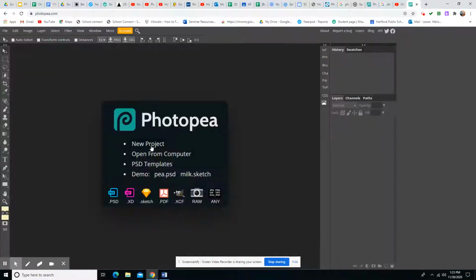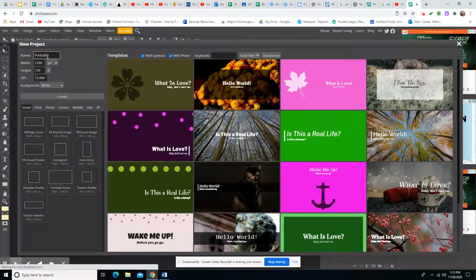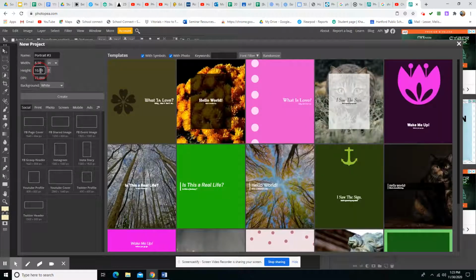Photopea. I'm going to make a new project. I'm going to say it's portrait number 3. I'm going to say it's in inches, and I want it to be 11 inches. No, I'm going to say 8.5 wide because my picture was taller rather than wide. And I'm going to say 11 inches tall.